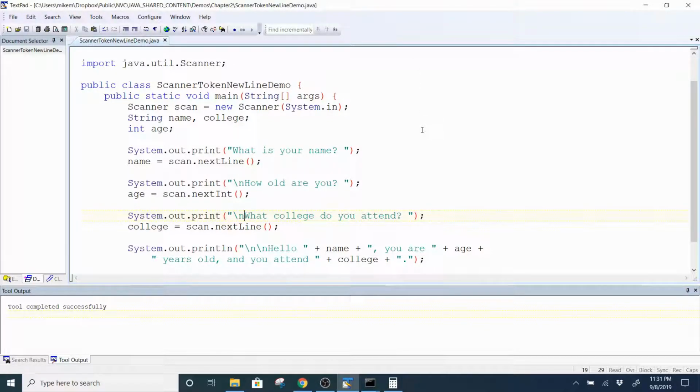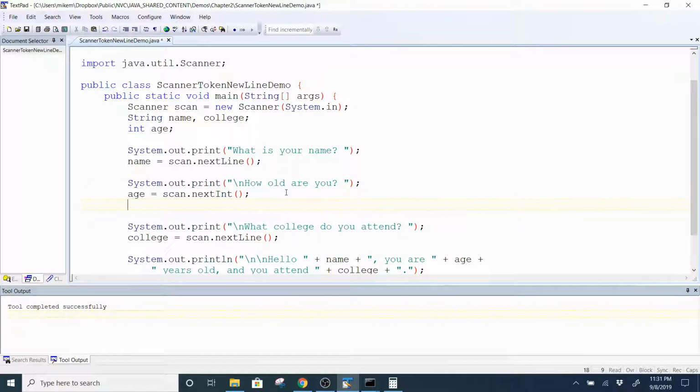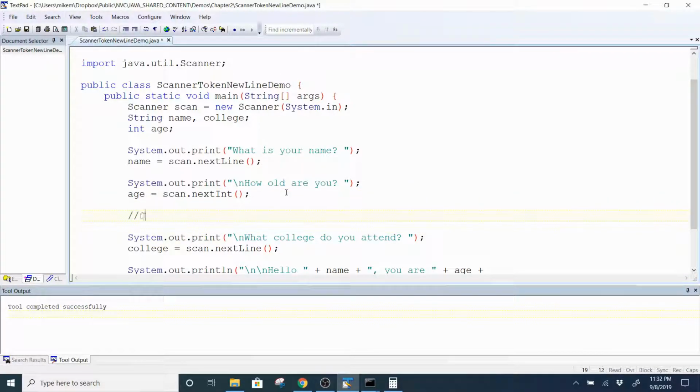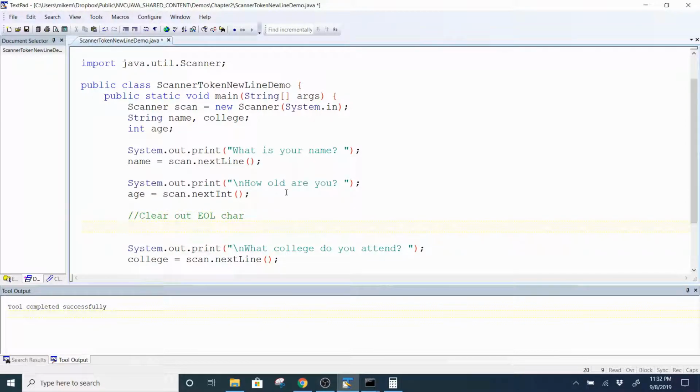So what we can do is, since you are the programmer, we know that we're doing a token scan here. We're expecting the user to press enter. What we can do is clear out that end of line character. I'm just going to make an entry here, clear out end of line char, and then I'm just going to say scan dot next line. So basically it just releases it, reads that end of line character, releases it, doesn't save it anywhere, and then prompts for the college and then scans the next line. That's one way of fixing it.